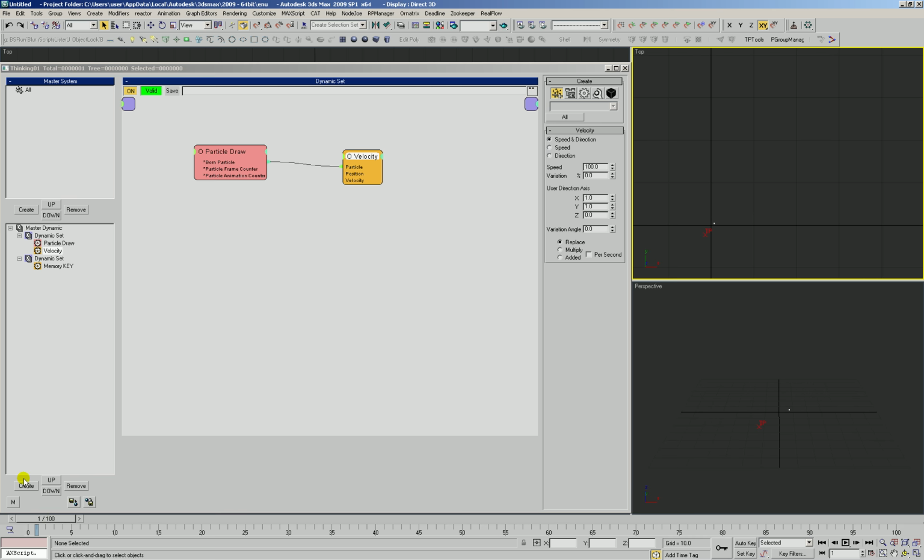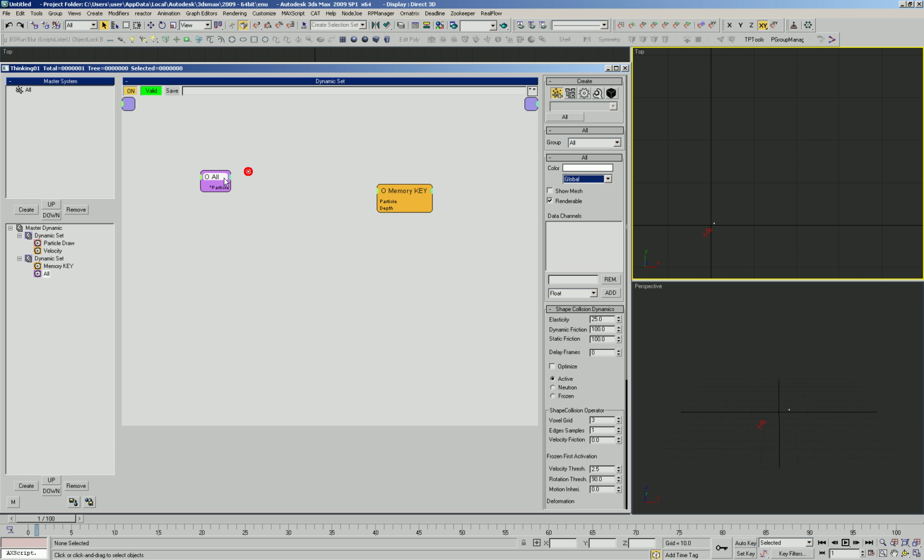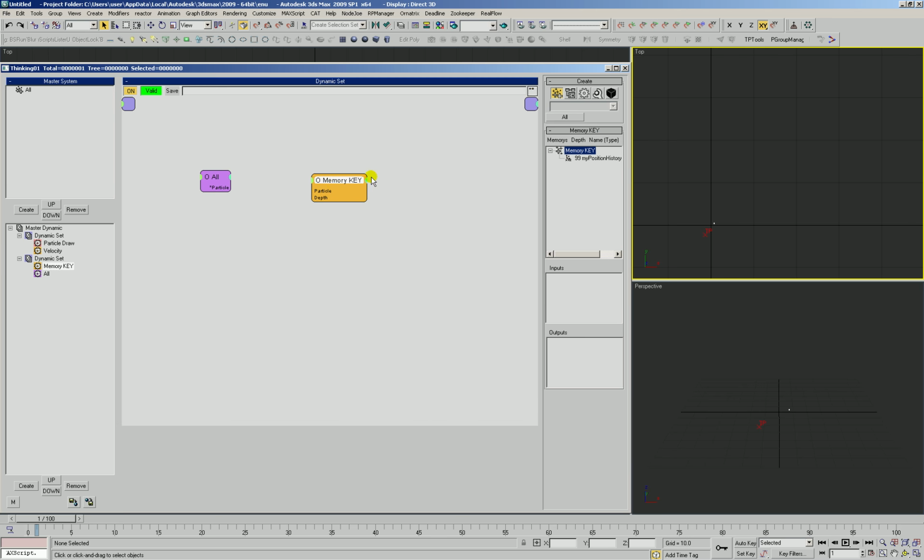So there's our particle, it shoots up into space. We'll come down here into the next rule, and we'll have the all particle group. Now we want each and every all particle, even though we only have one of them right now, to store its position information and remember it on a per particle basis, so that each particle can remember its own positions. What we have to do there is connect the particle output to the memory particle input, and that tells it to operate on a per particle basis.